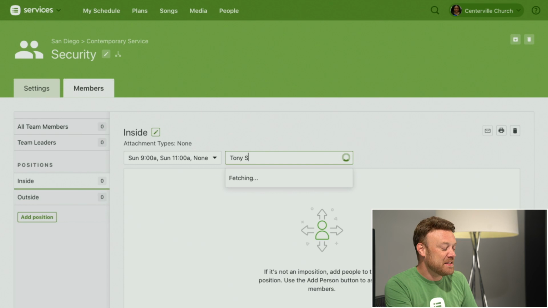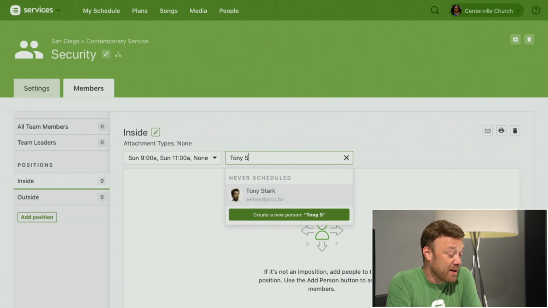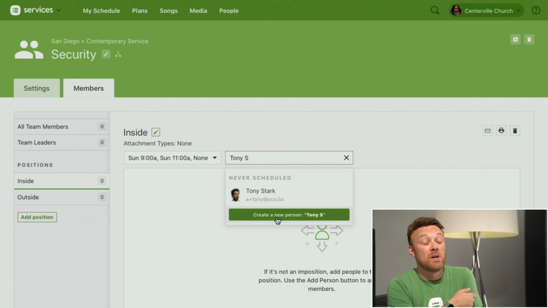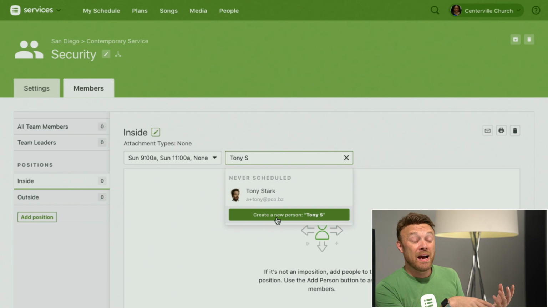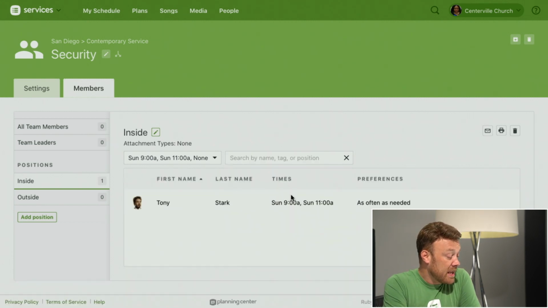Well, it's Tony Stark. So I'm going to type his name right there. And people that are already in your database are going to show up right here. If you don't have a person in your database, it's okay. You actually have a green button right here that will allow you to create a brand new person. This will add them to Planning Center Services, and it will actually add them to your entire church database for Planning Center People if you use other Planning Center products. I've already got Tony, so I'm going to click and add him there.